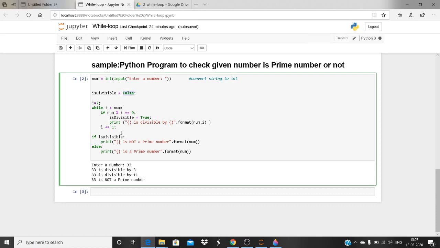Then we are using while i is less than or equal to num. It means i equals 2, since 2 is the smallest prime number. We are using while i is less than or equal to the number the user has provided. And if num modulo i equals 0, it means the number provided by the user divided by i has remainder 0.